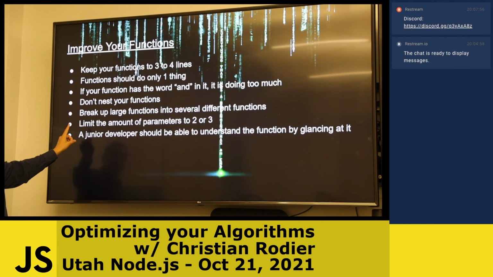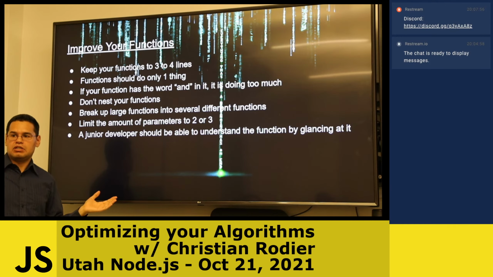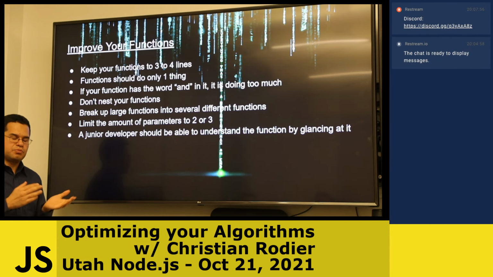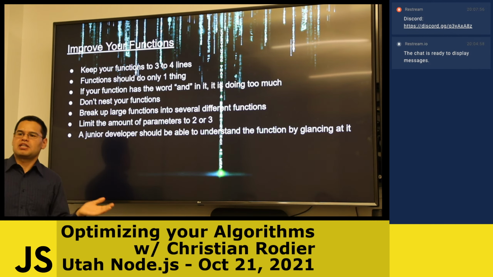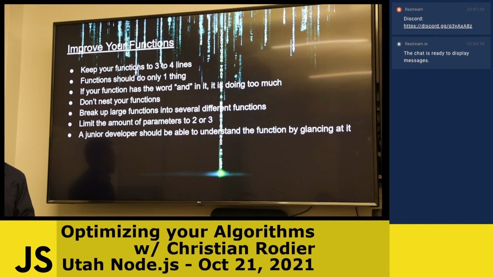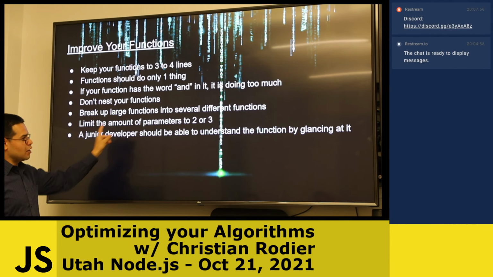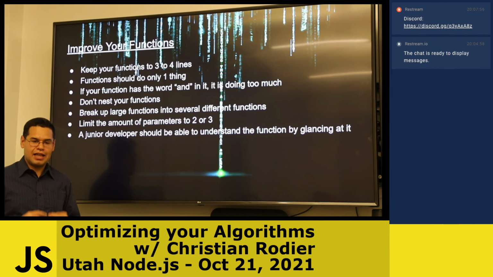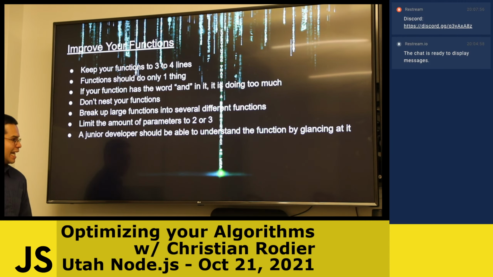Also, when you have a very large function, break it up into smaller functions. That way it's modular. You can reuse that code over and over. And try to limit the parameters to max 2 or 3. I know in some cases we can't always do that, but this will make it simpler and easier to process. Now, if your function is good, a junior developer should be able to glance at the function and know exactly what it does, just at a glance. That is how you can tell a graceful and elegant function.